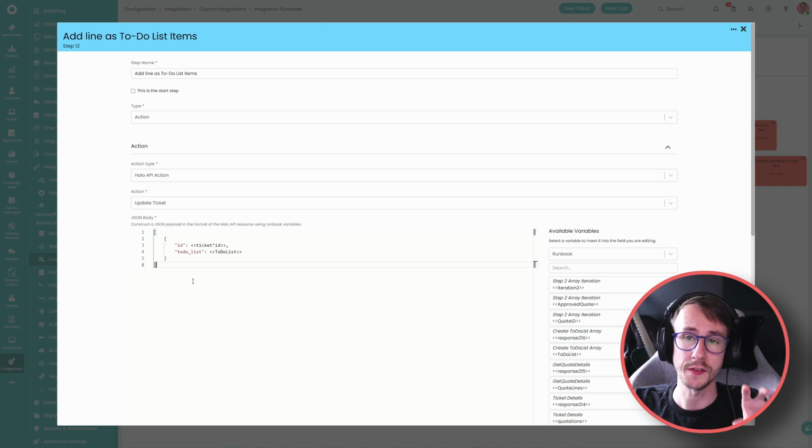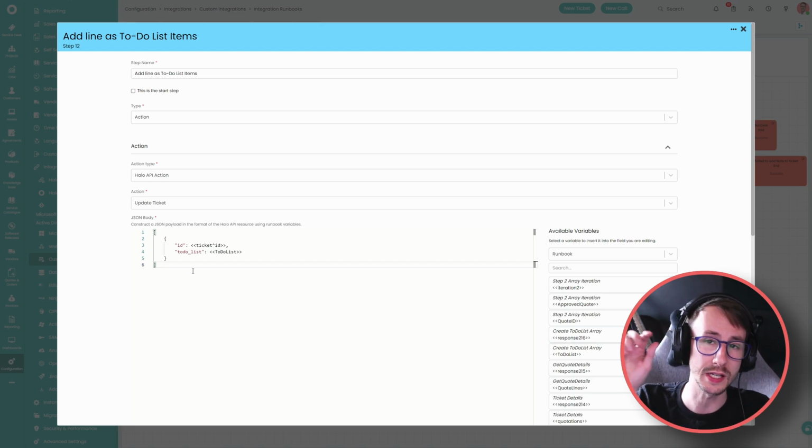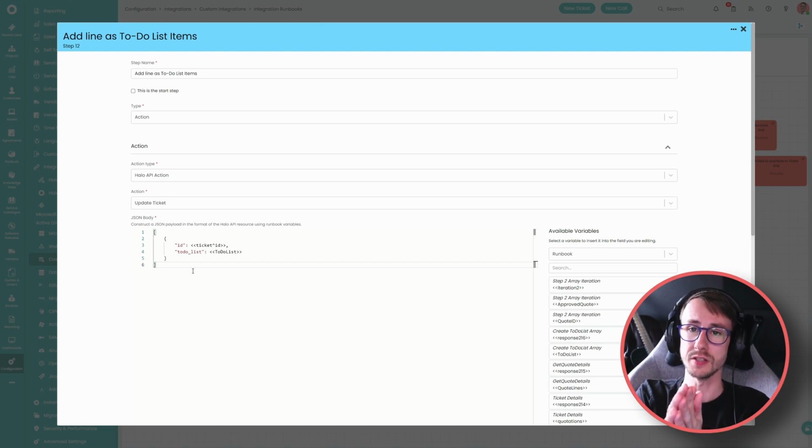Now, the thing you have to remember if you do follow this guide is that if you already have a to-do list, it's going to replace it because we're not adding any more. We're literally saying, take this to-do list and just add it to the ticket, but that's going to flush any to-do list on there already. So just be careful if you do follow this guide that this will clear any existing to-do lists.